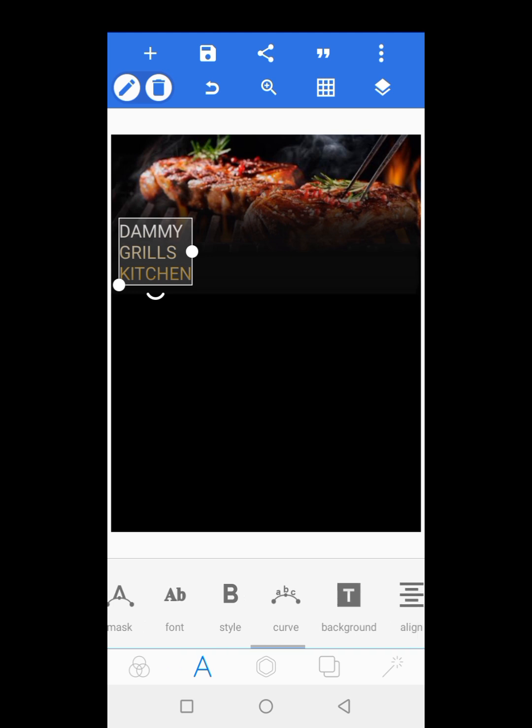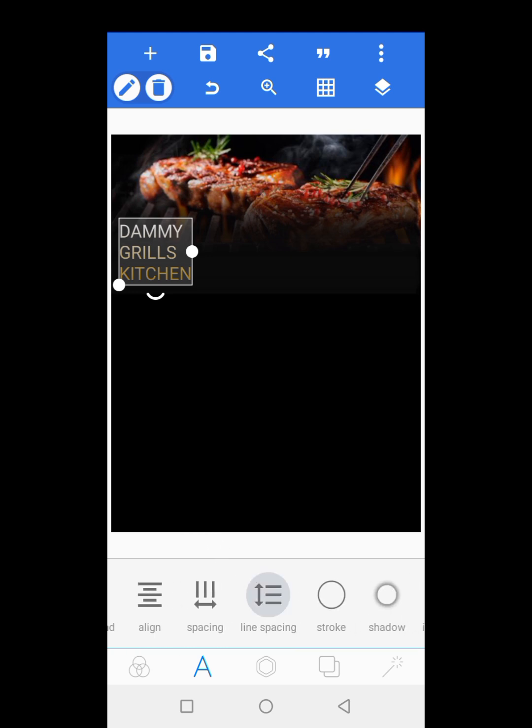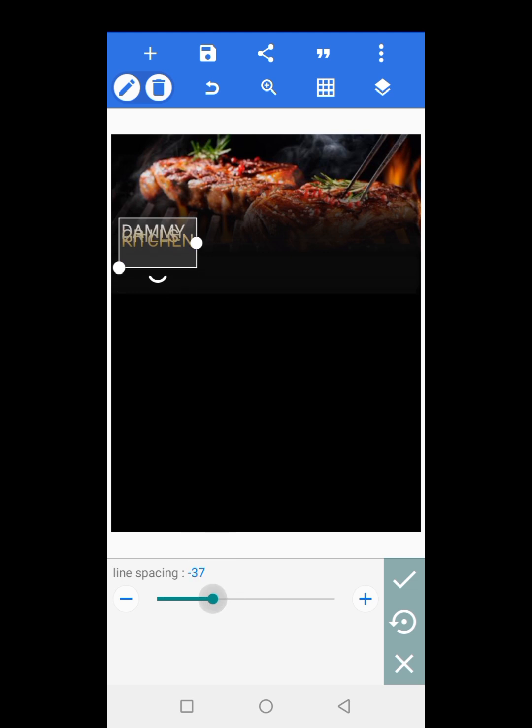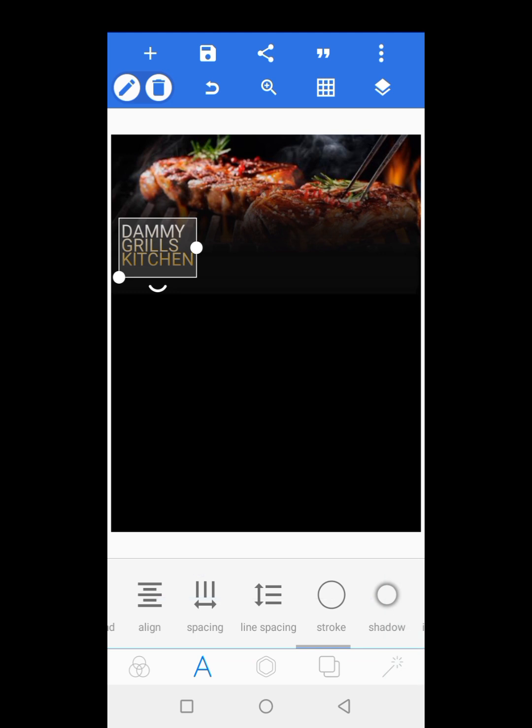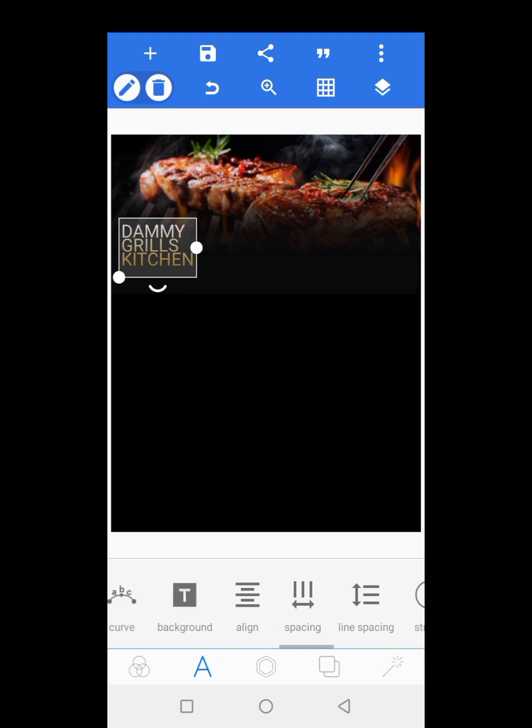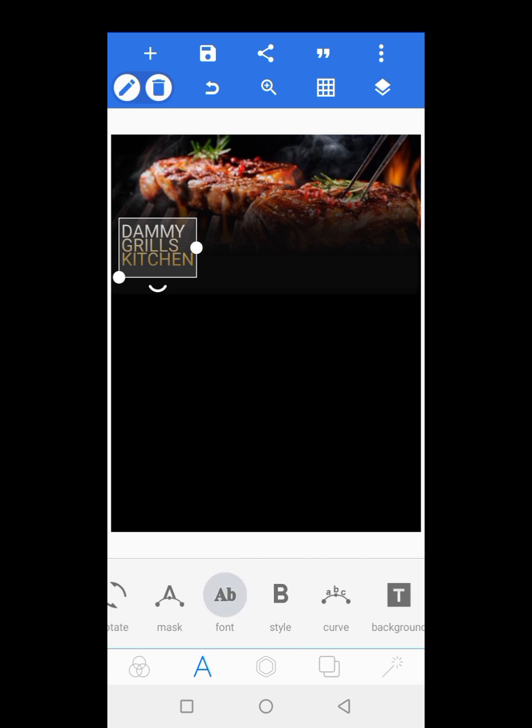So I'll just go ahead and work on the spacing, or the fonts. Anyway, I think I should do the spacing. All right, the line spacing is rather too far from each other, so I'll just bring it close a bit. Okay, bringing it close a bit, and it's just fine this way.